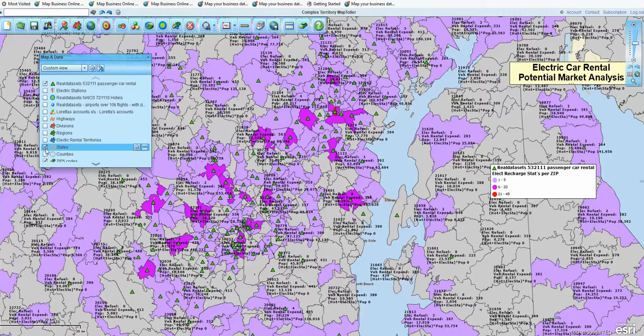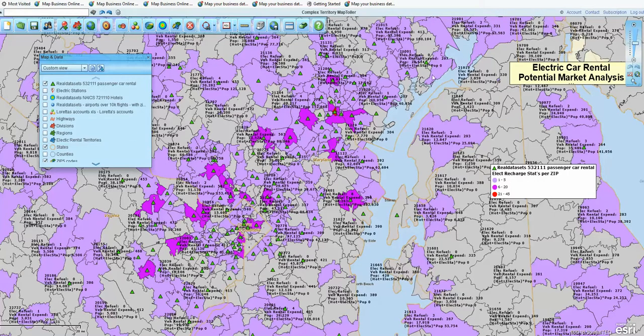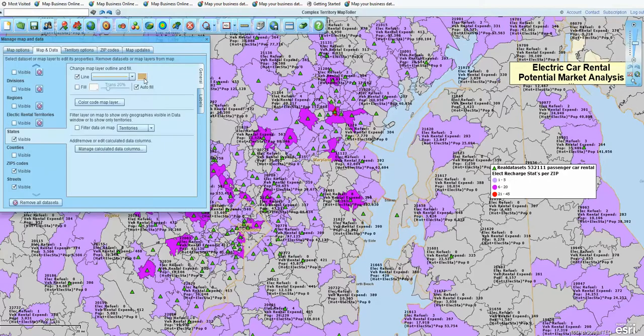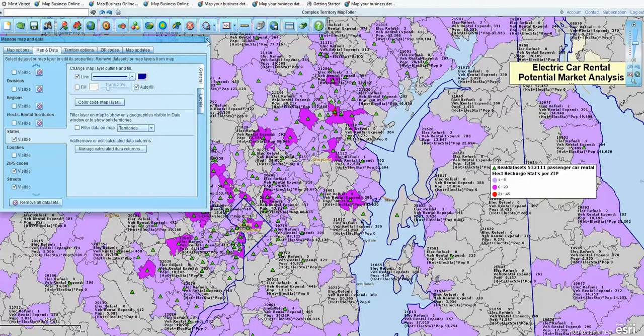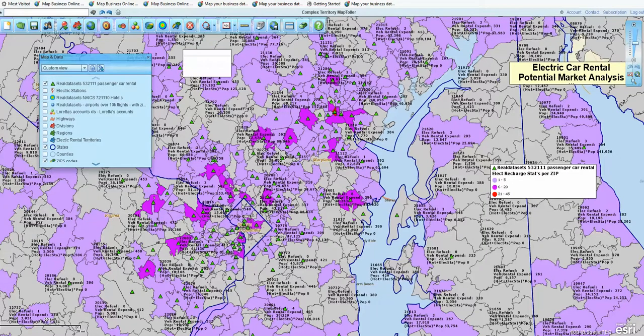If I turn on the state layer, I can't really see those golden borders. So I can hover over that layer and go in and change that color to be a dark blue, which pops out a little better on my map. And again, provides a referential sort of understanding of where things are, that the city of DC is right there.